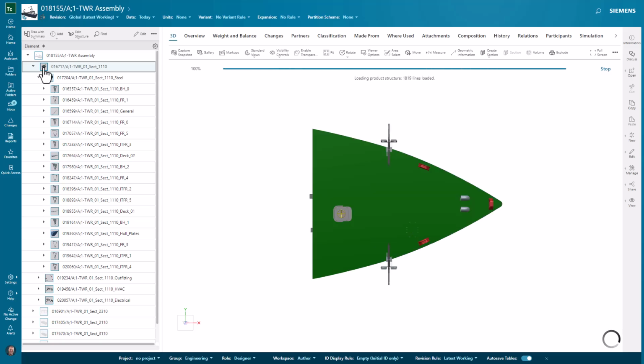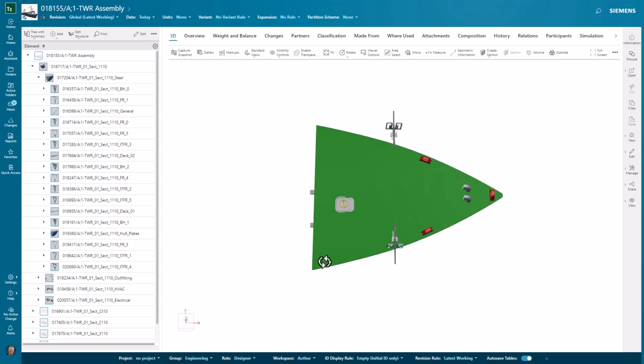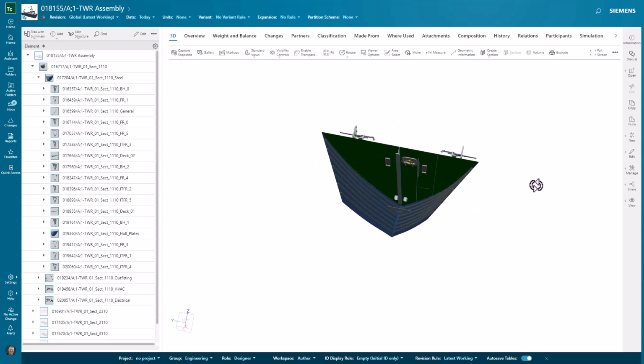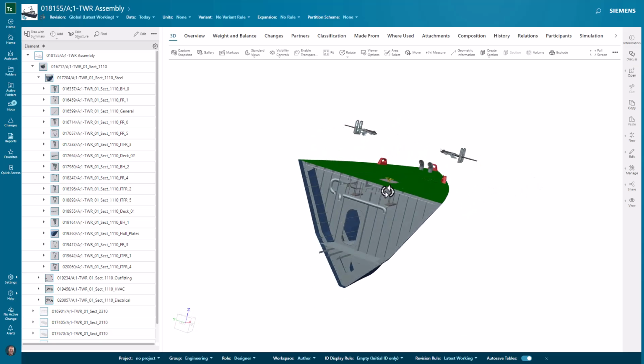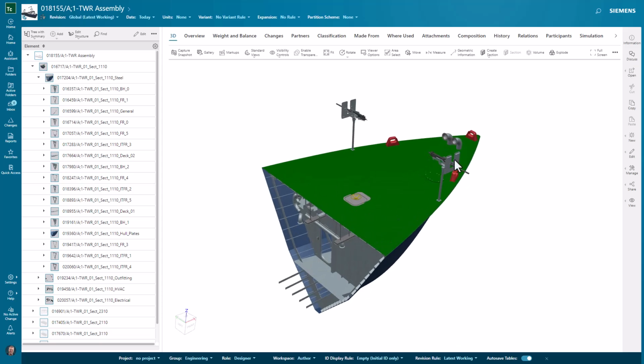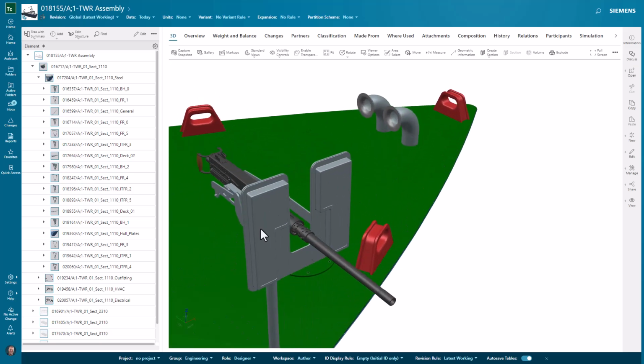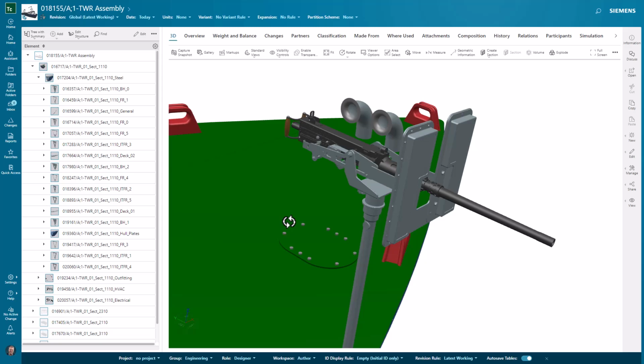Initially, I will just look at the bow section. Note, to aid performance of these large assemblies, Teamcenter only renders what's visible until it is required. This is the same for small details that will only show up when you are zoomed in.